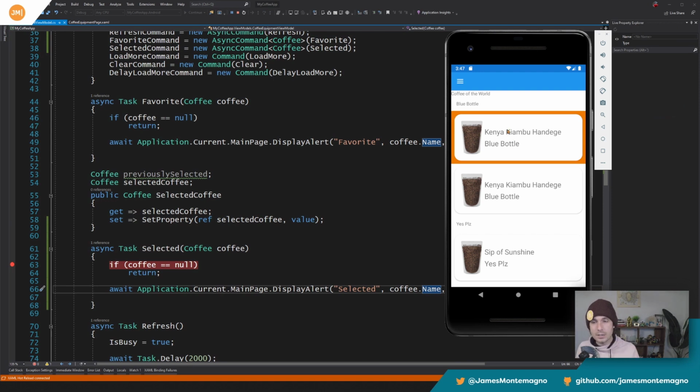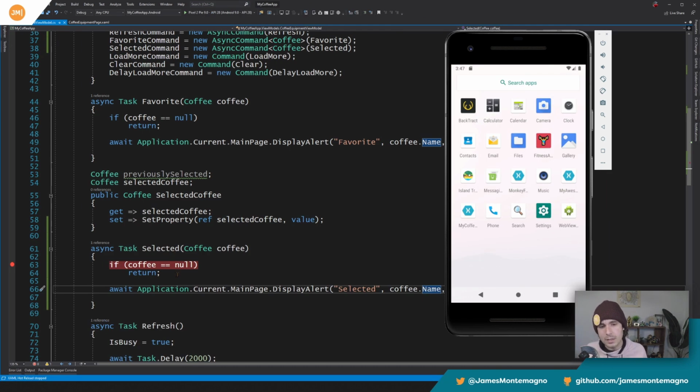Oh my goodness, it is still selected. We want it to not be selected. That's a great point. So we can do a few things here. And I actually just did a pull request to the Community Toolkit to fix this sort of unselect issue.